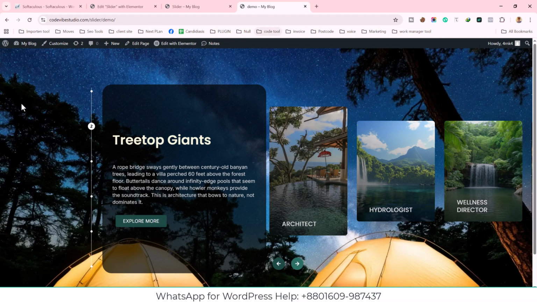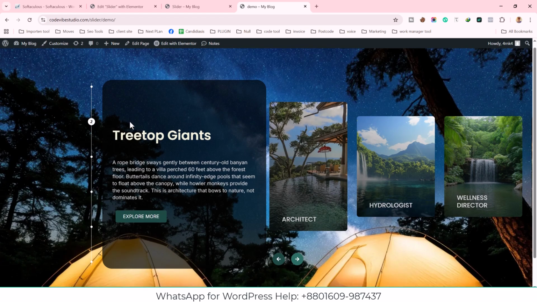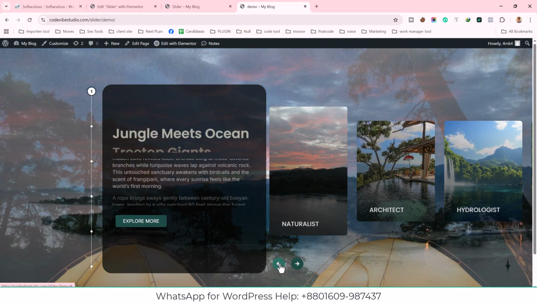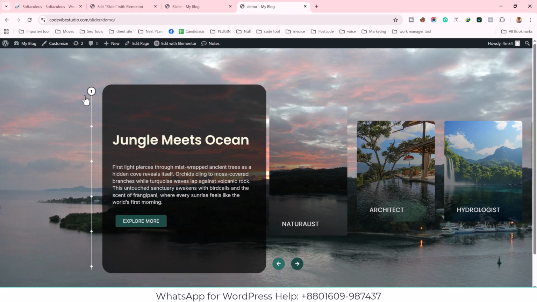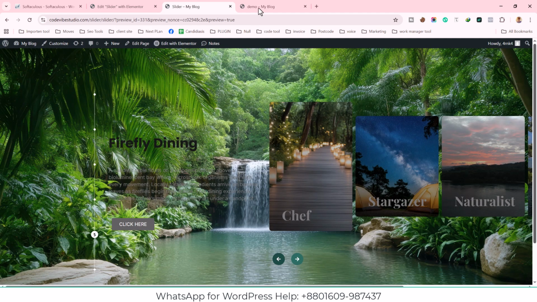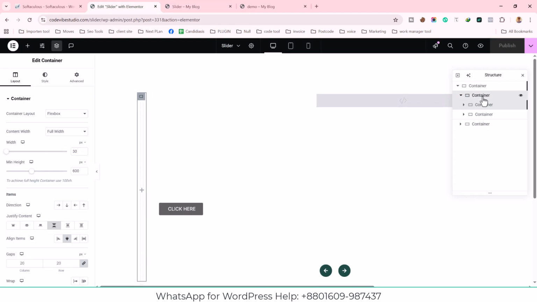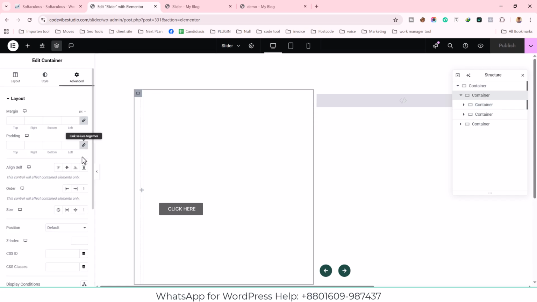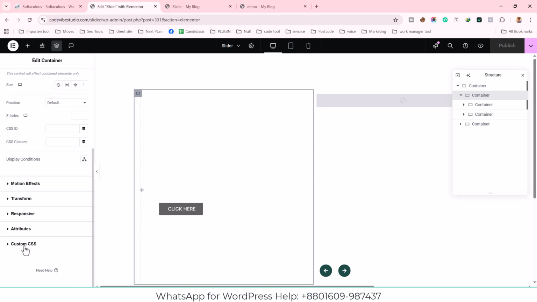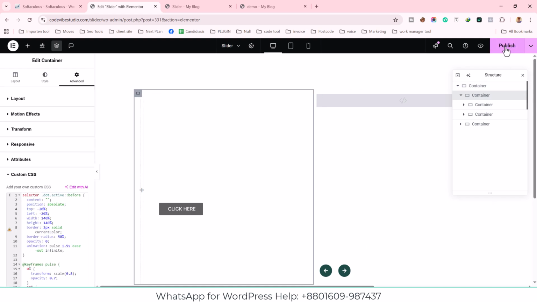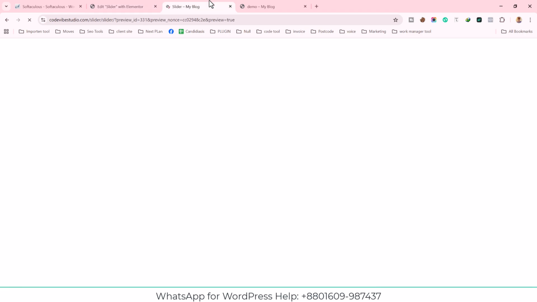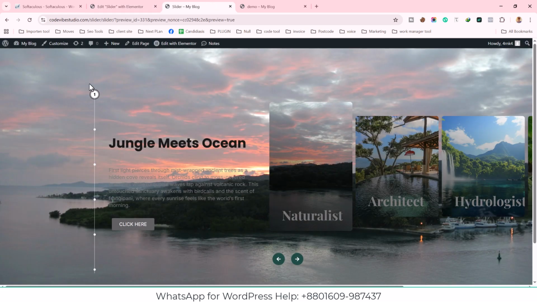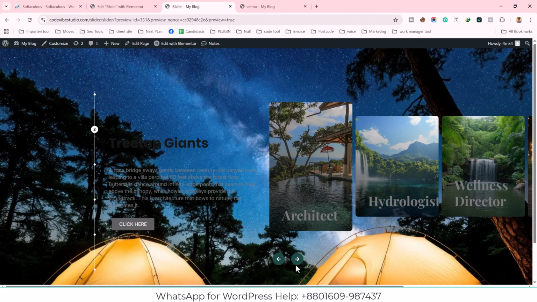So I also want the bulk effect, as you can see here. Let me show. Yeah, you can see here. So I want this effect, so I will add it. To add it, I will select the parent container, and I need to add some CSS for the bulk effect. Yeah, as you can see, the bulk effect is added. So let me check. Yeah, it worked perfectly.